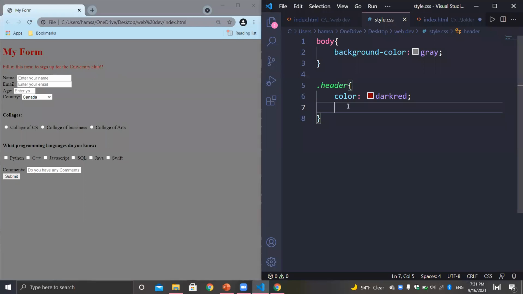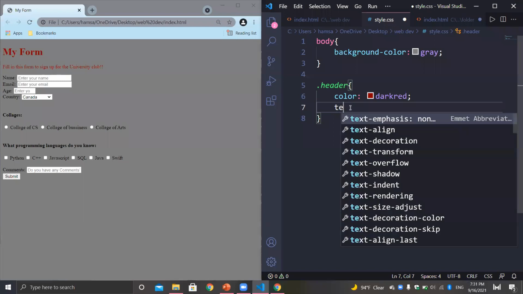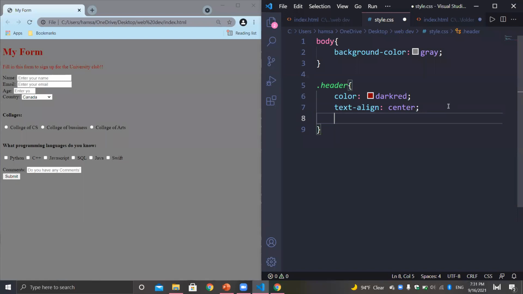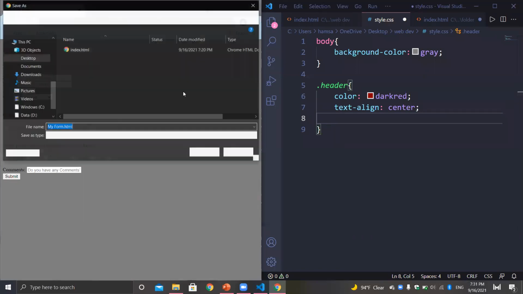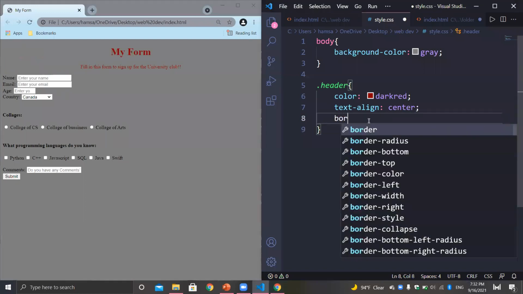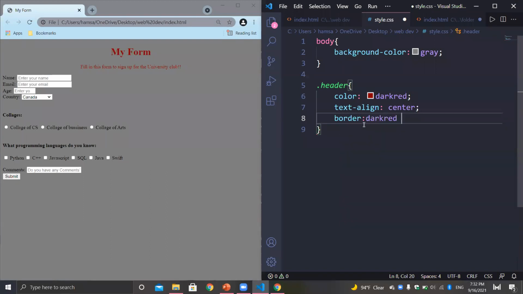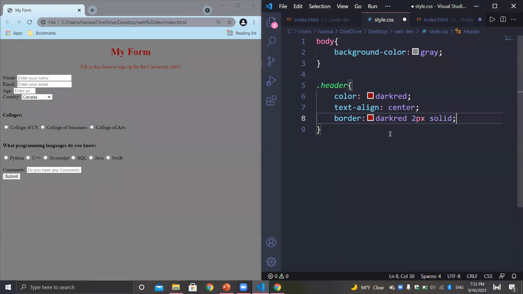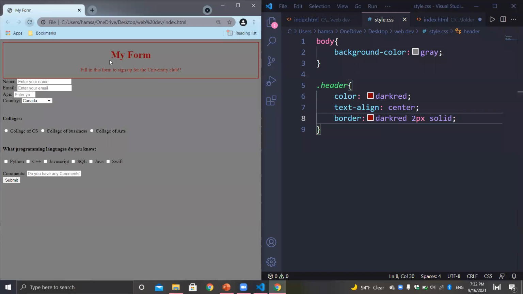Okay, so let's change the text align to be in the center. So text align center. Okay, so that changed the text align to center. Let's also give it a border. So let's give it dark red and make it 2px thick and make it solid. Okay, so that will just give it a border. So now we have a border.